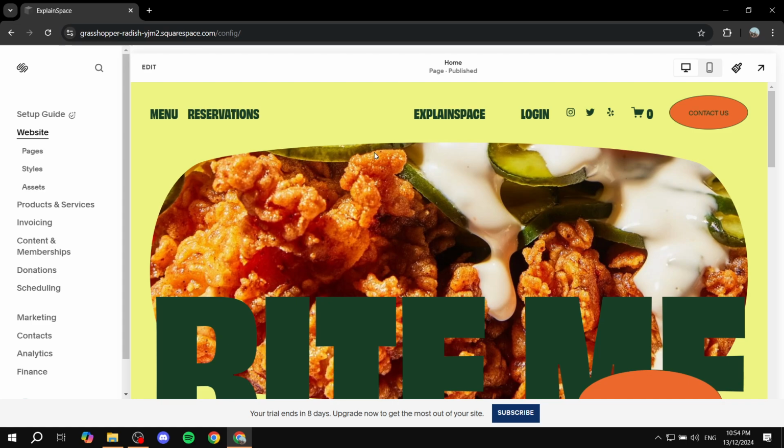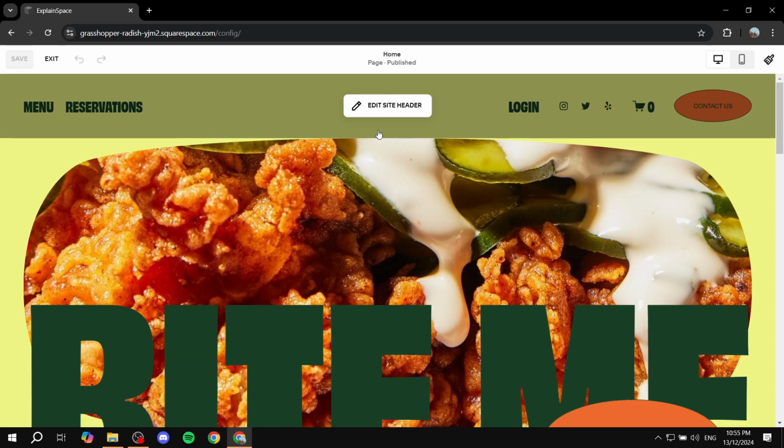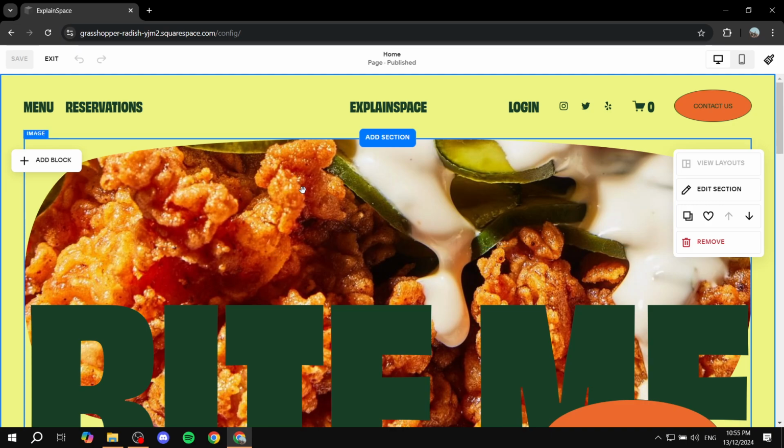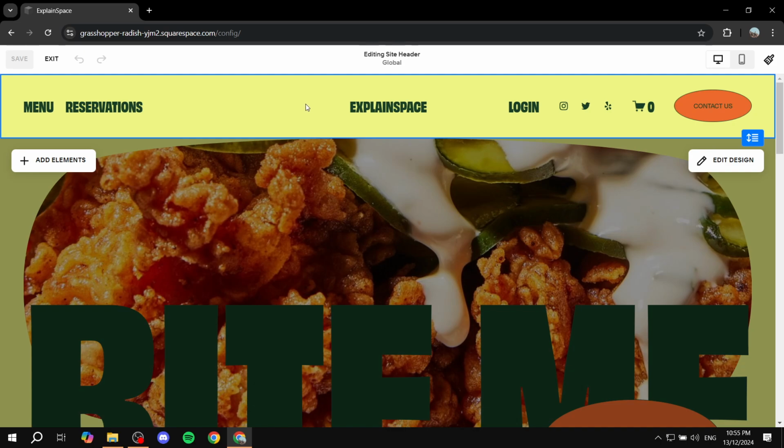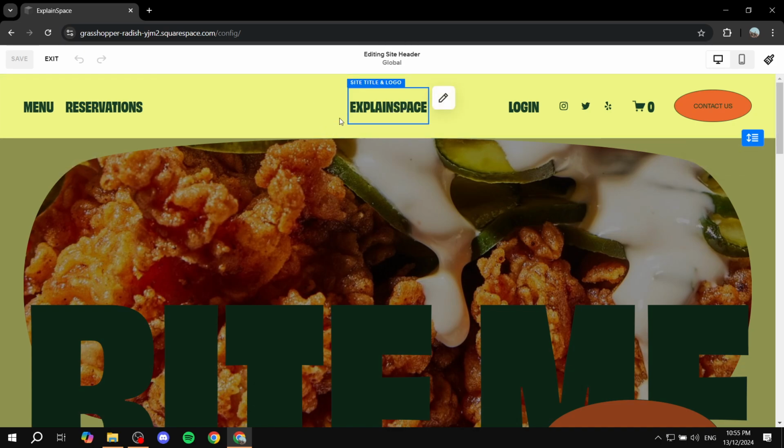Now, the first thing is obviously opening up your main dashboard for your site, clicking on the edit button, and opening up your site editor. In the site editor, we want to have our focus entirely on our header, so we click on edit site header. Once you do that, you can grab elements, but you can't really do much with it.